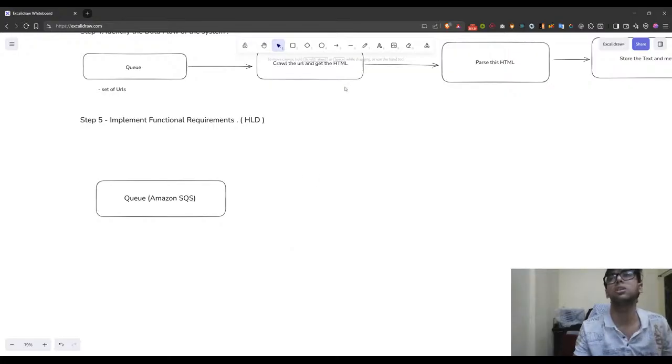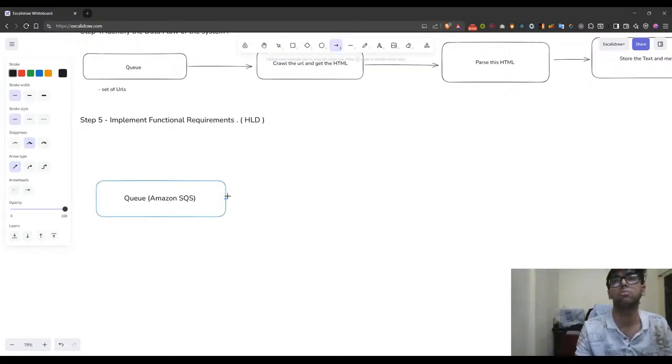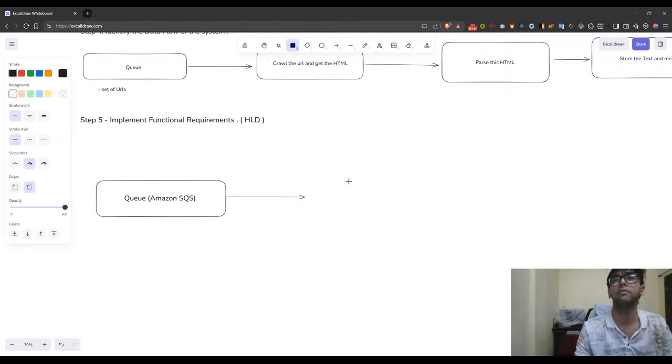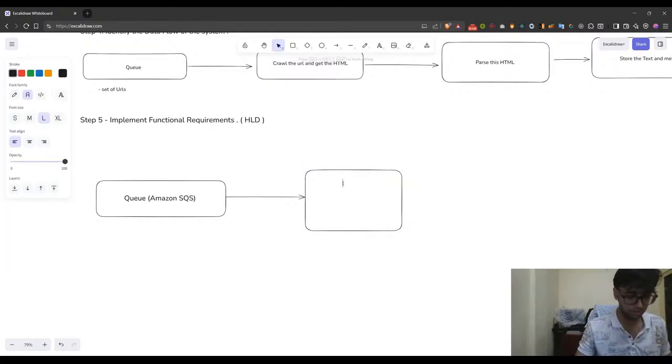Then what we need to do is have some web service. Yeah, now it's better. I need to improve my graph skills, but never mind. We will have this Amazon SQS here. Now, let's say we will have a crawler service.